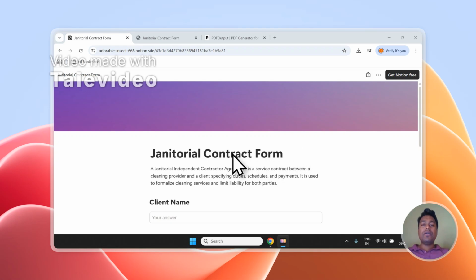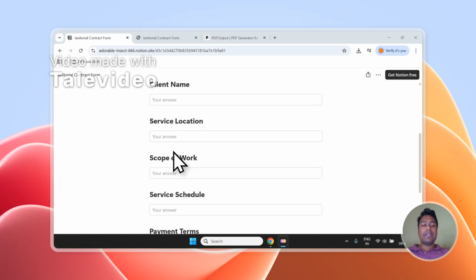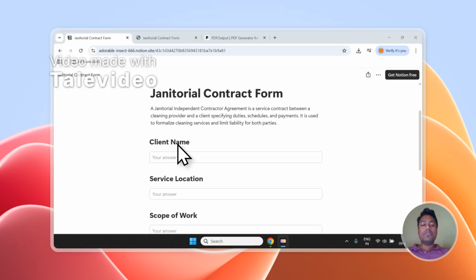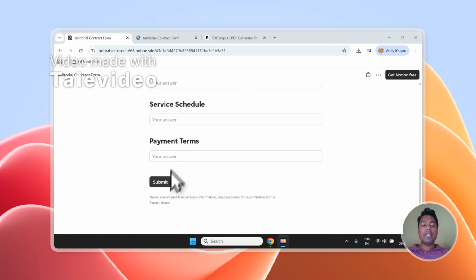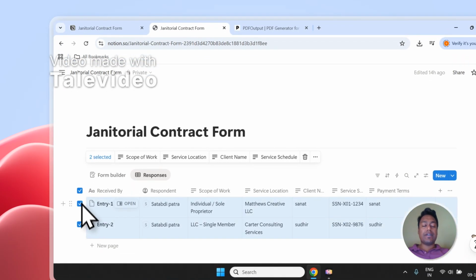Hi, today we're going to talk about janitorial contract form, and this is a simple contract agreement form that has been created over here for the janitorial independent contractors. And once the user fills in all these details in this form and they click on submit, the responses will come under the responses view in the database over here.